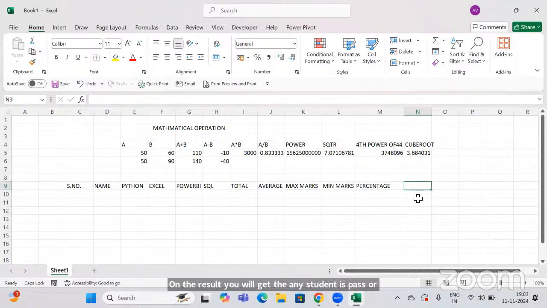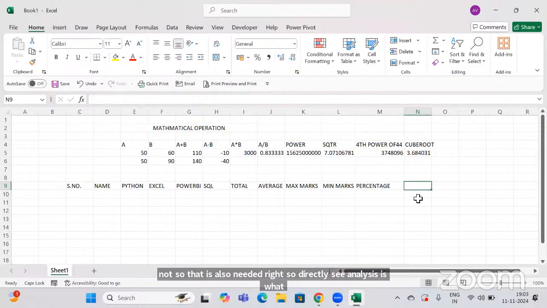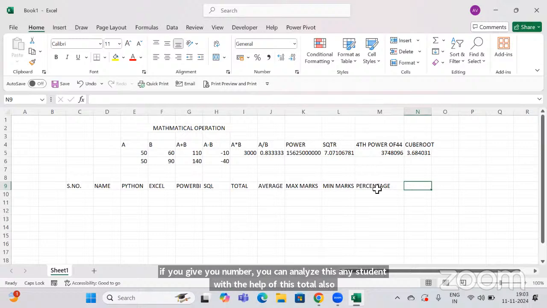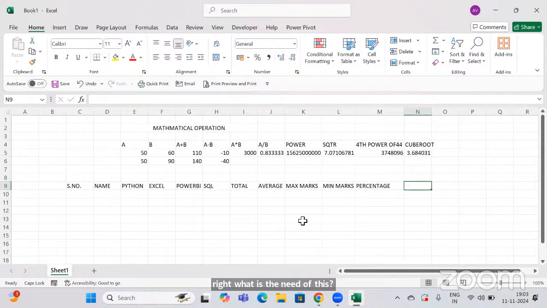So directly, see, what is analysis? What is data analysis? You are doing the analysis and then representing the data in a simpler way, right? If you give numbers, you can analyze any student with the help of the total also. What is the need of this? To give you the insights of your data easily, to make insights easily available. That is the purpose of data analysis, and that is what we are representing here.